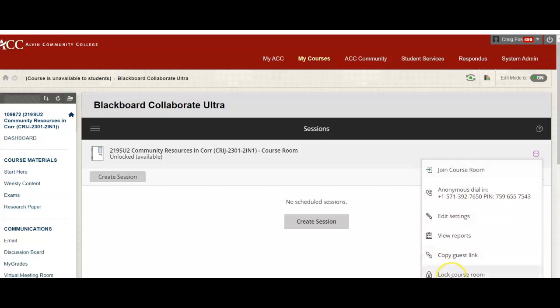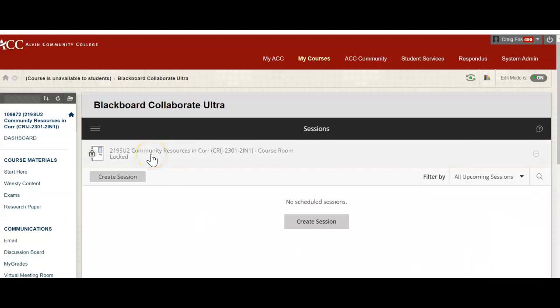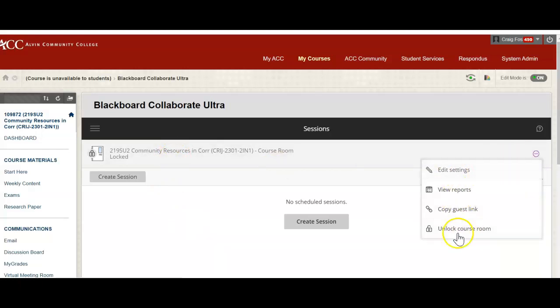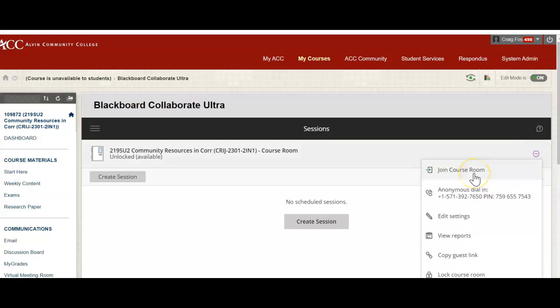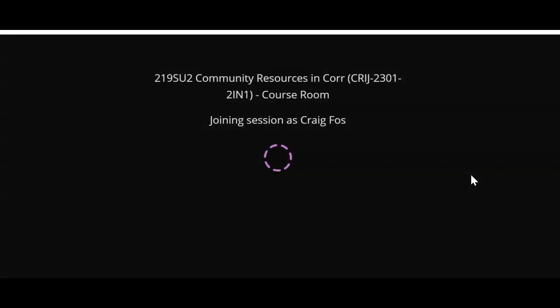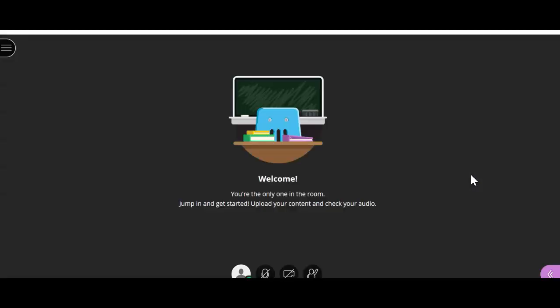So to lock the room and unlock it, you're going to come over to this little menu button over here, which is 3 dots in a circle. I will lock it now. If someone tries to get in, they won't. You can't even get into it while it's locked. In order for you to get into the session or anybody else, you're going to click on the Unlock Course Room. Now we can get into it. So if we click on this menu again and we click on Join Course Room, you will be brought into the room itself. It's going to take a minute.